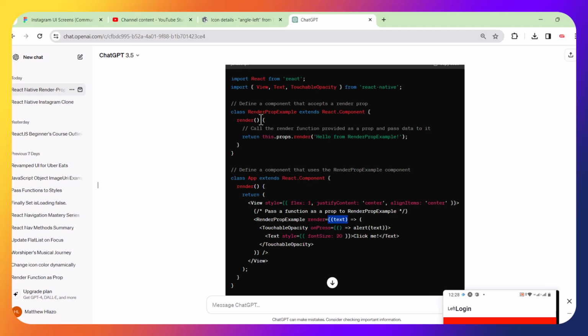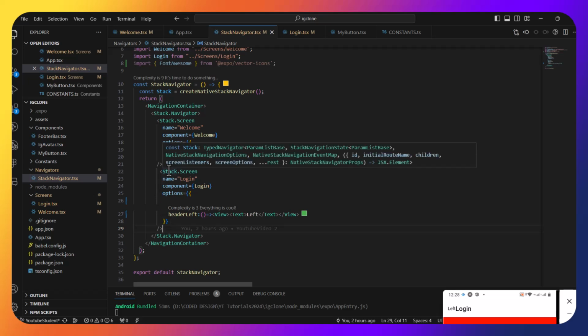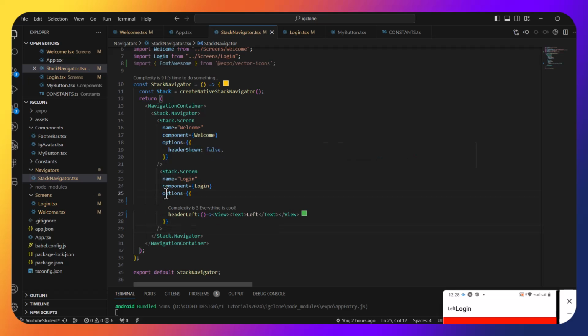And this is how you use it. As you can see, this is a render prop example. Then there is a render function, and then we have return this.props.render. Let's just quickly go back here and see if we are going to see some clues. This is a prop.